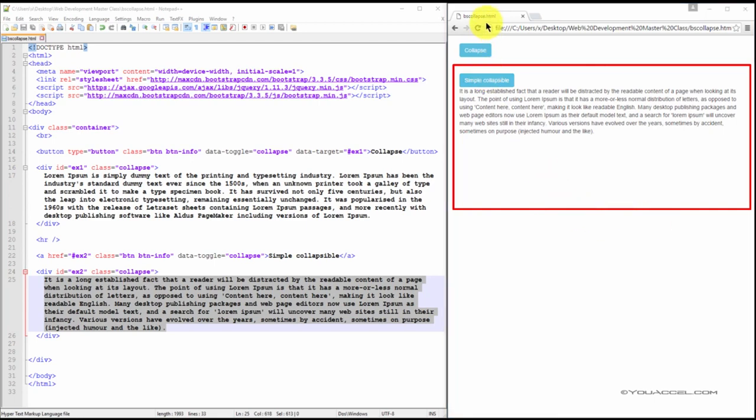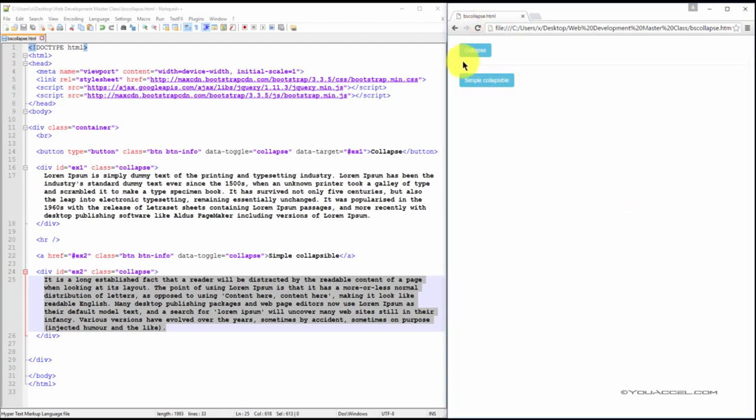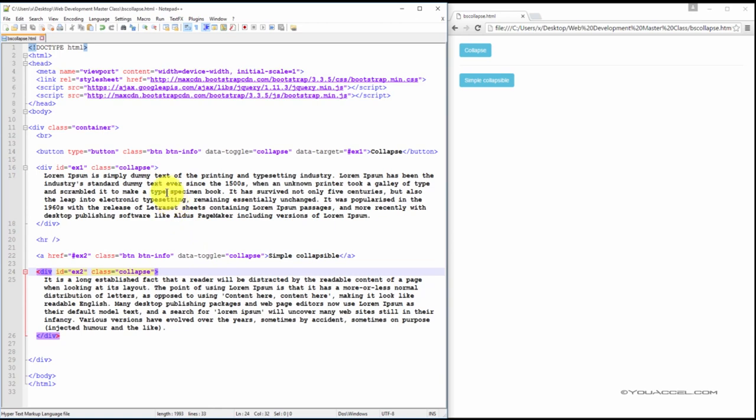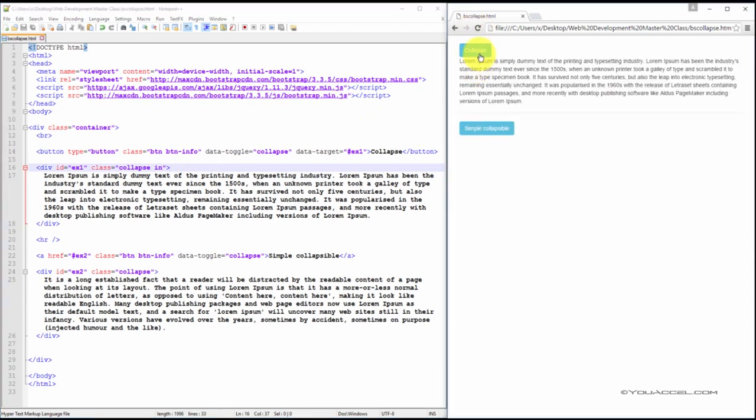One thing you'll notice is that by default, the text is hidden. If you want the text to be visible by default, we'll start with the first one here. Inside your div element, next to the collapse class, just put in the in class. And I'll save the file. And you can see that the text is now visible by default. And that's the in class.